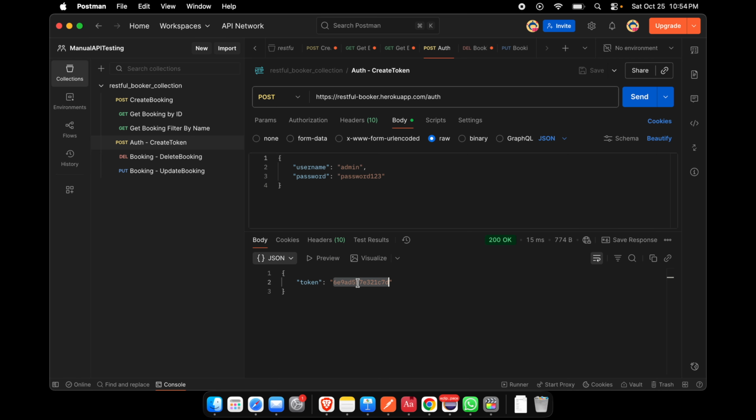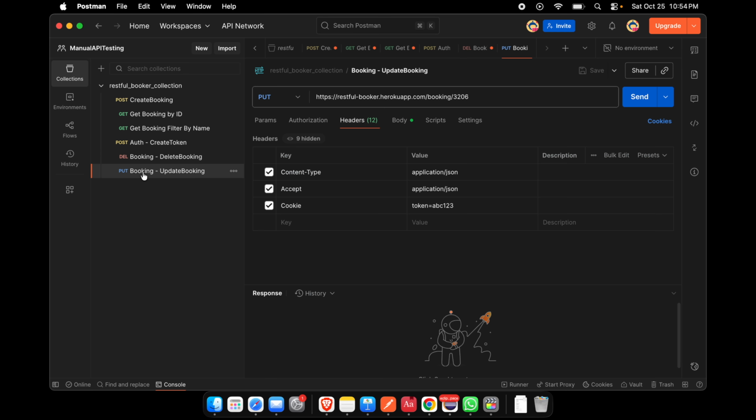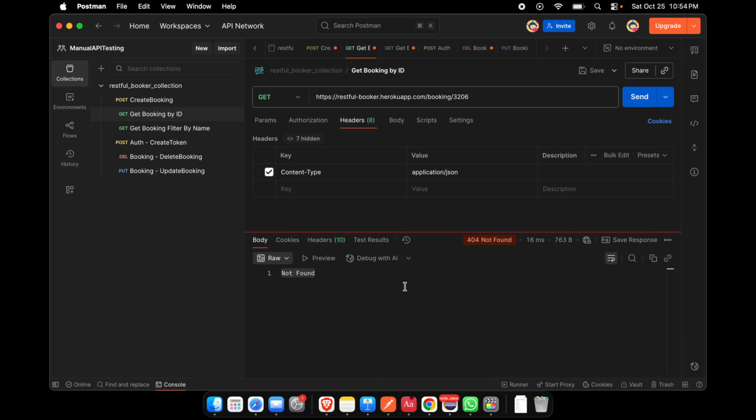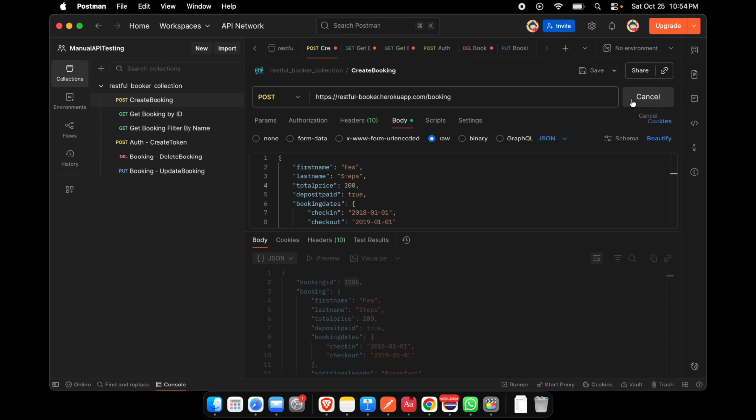So I'm going to copy this value, right click, copy, and then inside this put I'm going to change the value, this one. Okay, now let's double check whether this ID is valid or not, and I see this ID is not valid, somehow it is deleted. So I'm going to create a new request to create a new booking data.